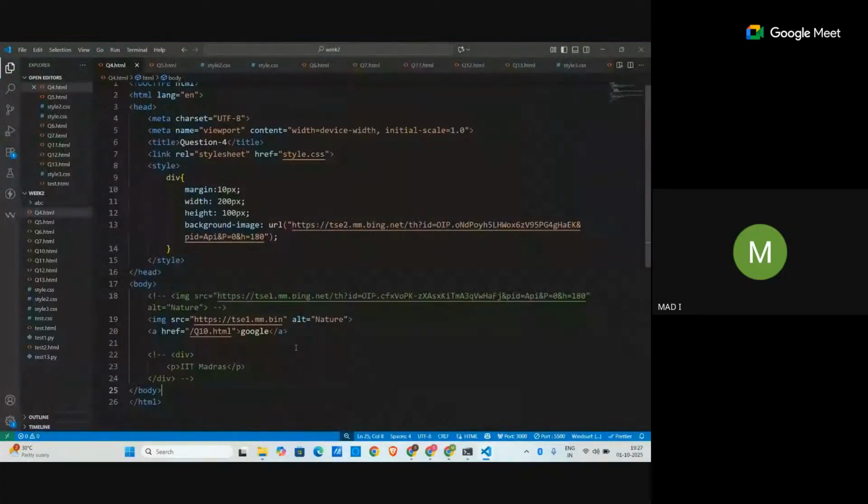Now there is something called background image. Let me comment this for now.